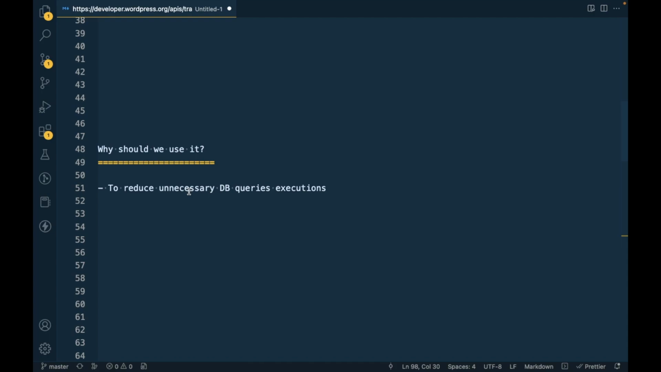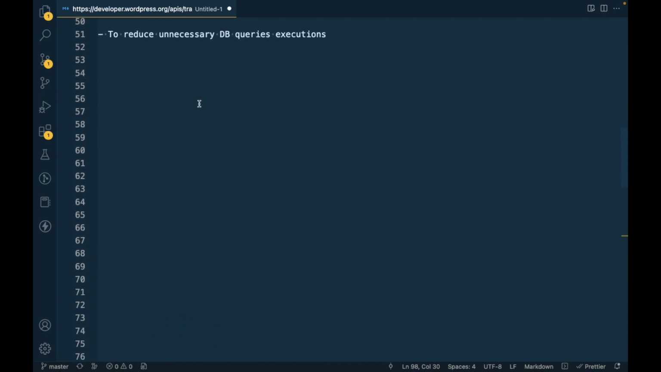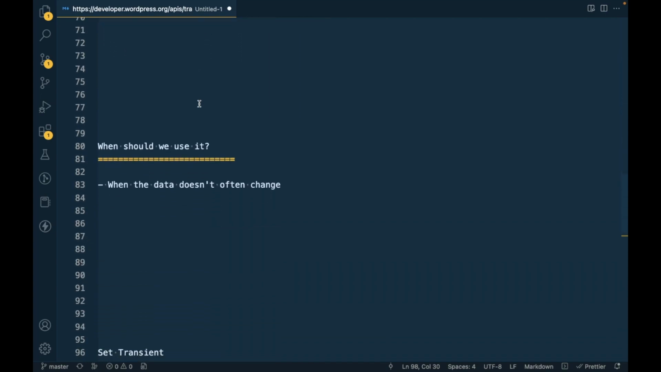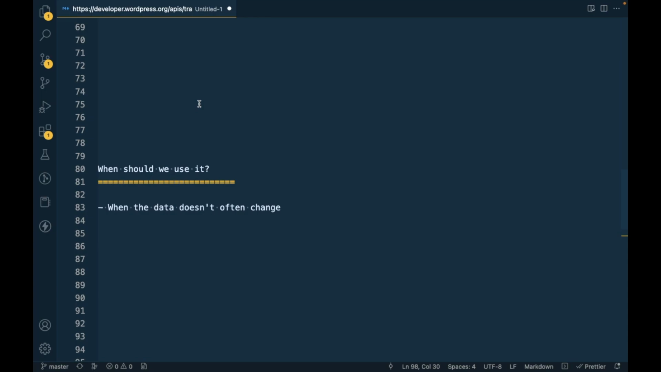I will keep it short. Why should we use it? To reduce unnecessary database query execution. When should we use it? When the data doesn't often change, at that time we should use transient. So let me show you the actual use of transient.